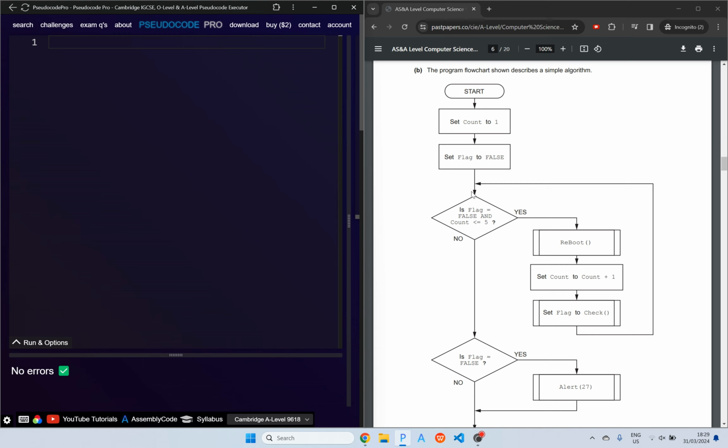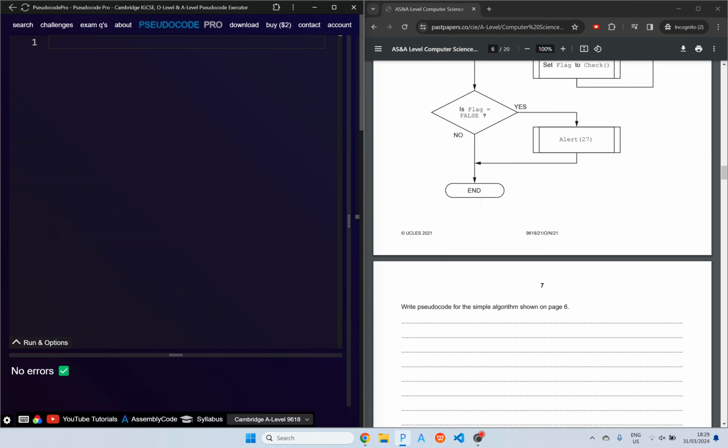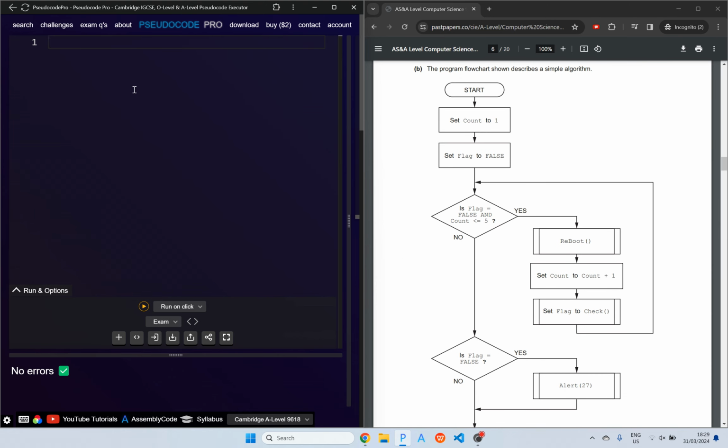Welcome back. In this video we'll look at paper 21 of the October-November 2021 series. So if we look here, question 2, basically they give us this flowchart here and we just have to convert this into pseudocode. So yeah, let's just go ahead and get started on this.